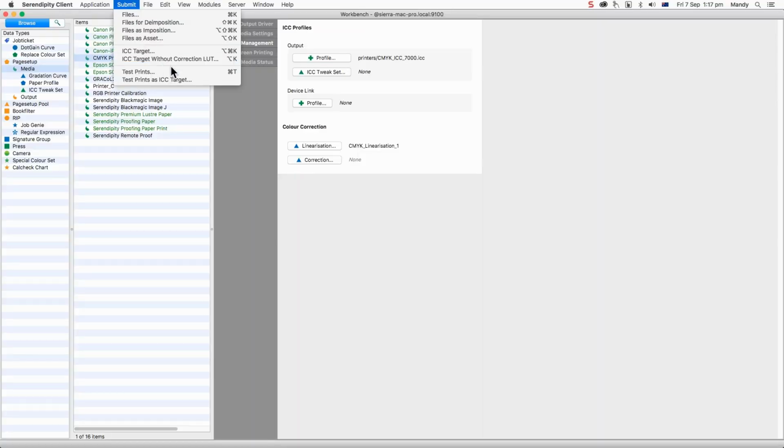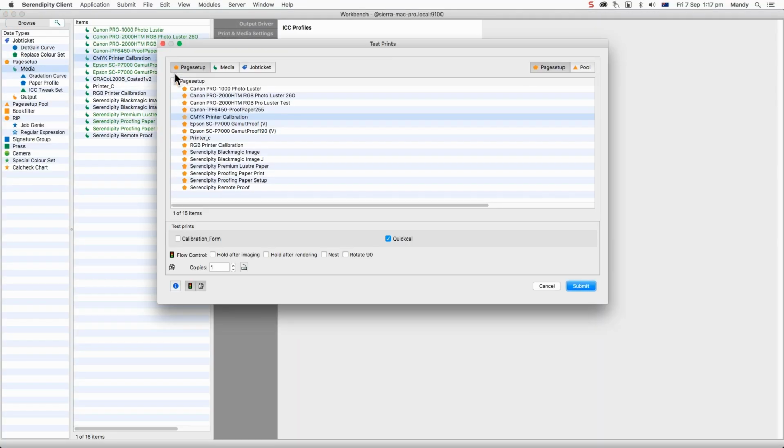Now, you can select the Submit menu, Test Prints option. In the Submit window, select the page setup created earlier, and tick the Quick Cal Test Print. Make sure the Hold After Rendering option is enabled to stop the print from being sent to the printer once processing is finished. This way we can check all is good without wasting paper or ink. Select the Submit button when ready.